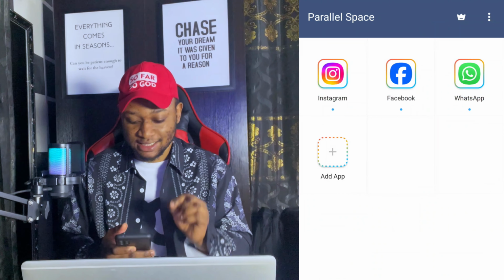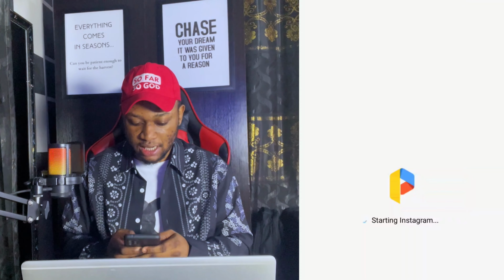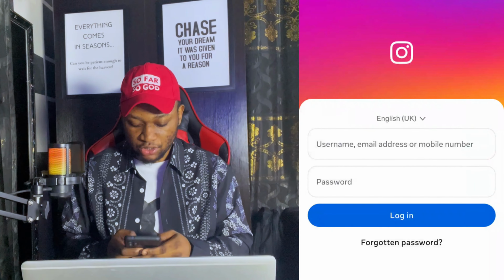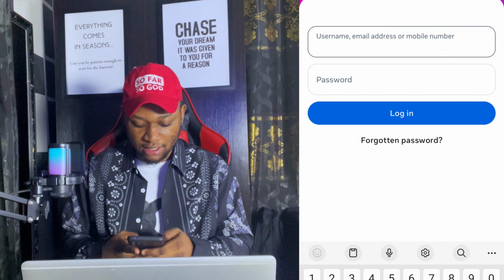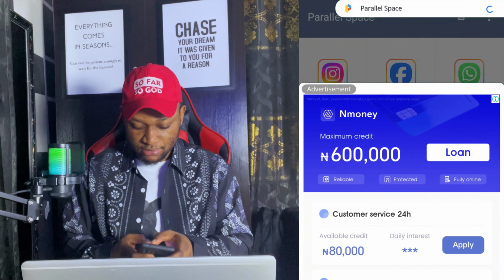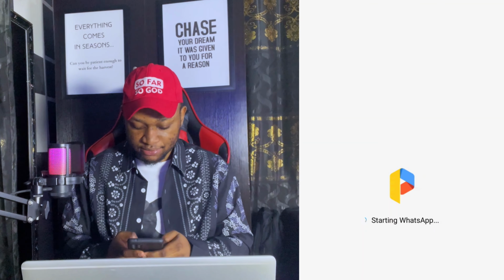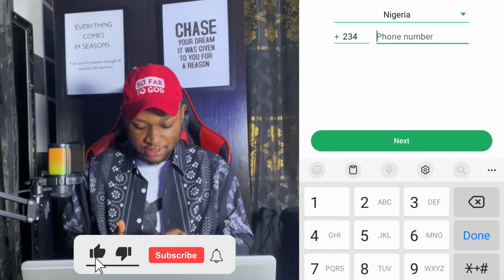So let me prove to you guys that this actually works. Once I click on my Instagram, it's going to start up the app. As you can see, the Instagram app is open. If I want to log in, I can easily log in. Now let's test my WhatsApp. If I click on my WhatsApp, it's also going to open the cloned WhatsApp. As you can see, the WhatsApp is open.